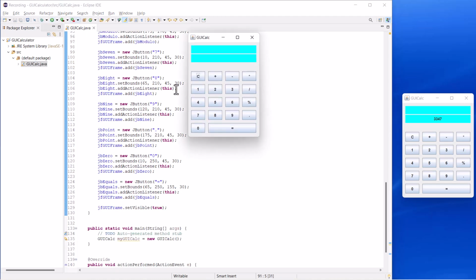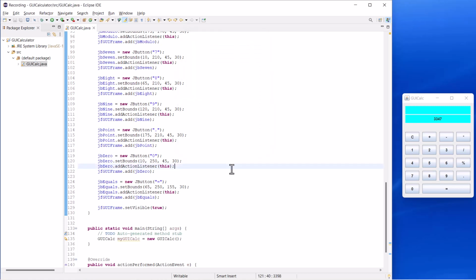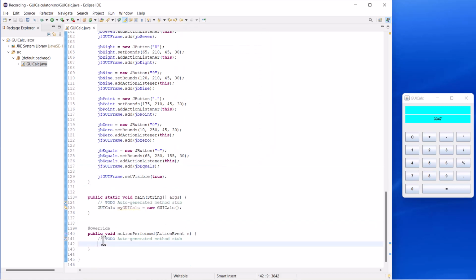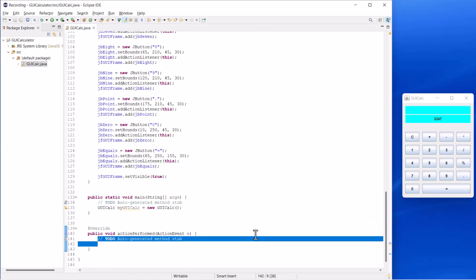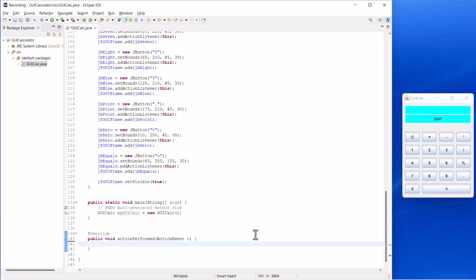If we are going to test our code, you will notice that there are no responses yet because we have not yet written the code. The actionPerformed is a method that is invoked every time an action occurs on one of the registered components. So for example, if you click on the C button, actionPerformed is invoked.